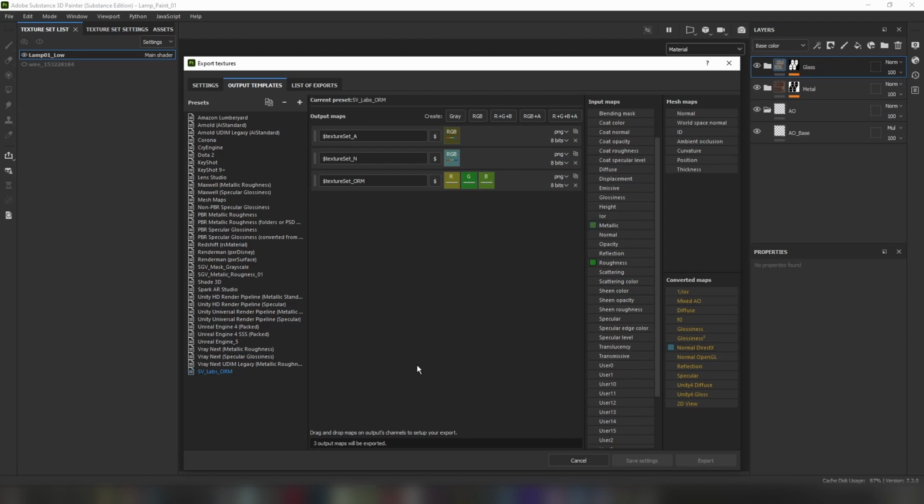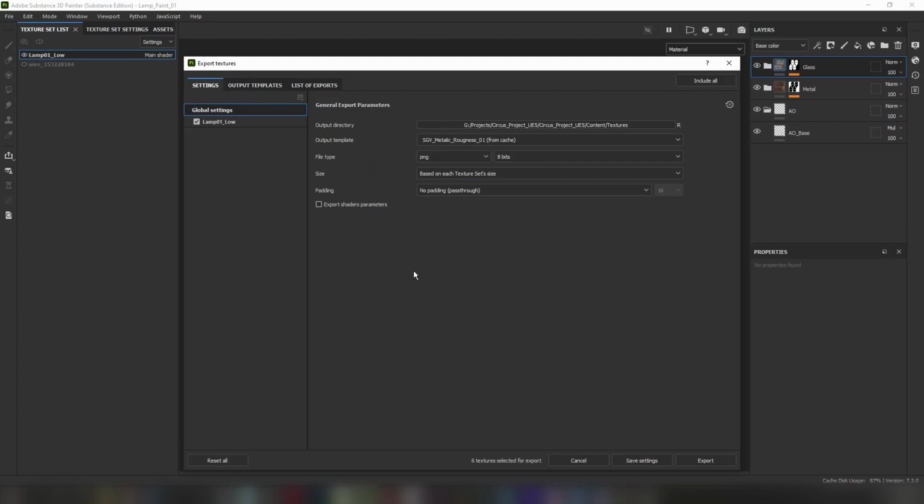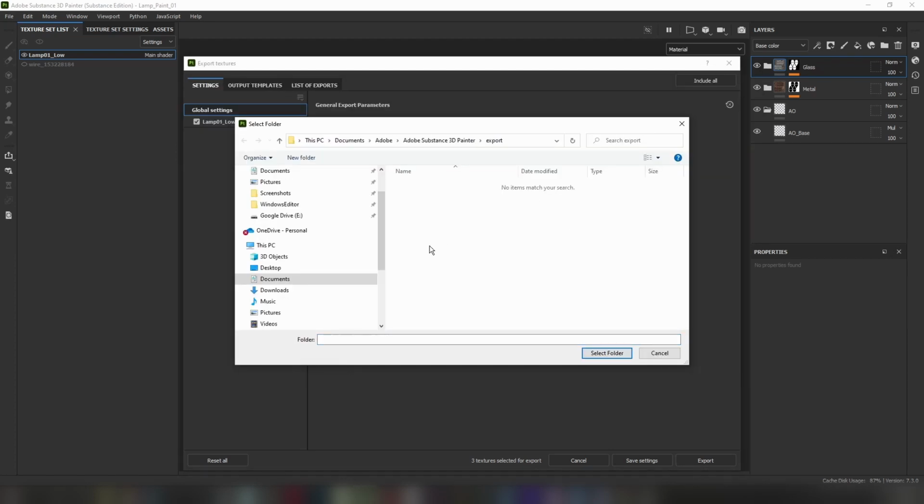Now there is no option to save this template, so it's already saved. Now go to settings. From this drop down output template, choose SV Labs ORM. So that actually by default saves everything into that specific folder. Now we are going to select a folder.